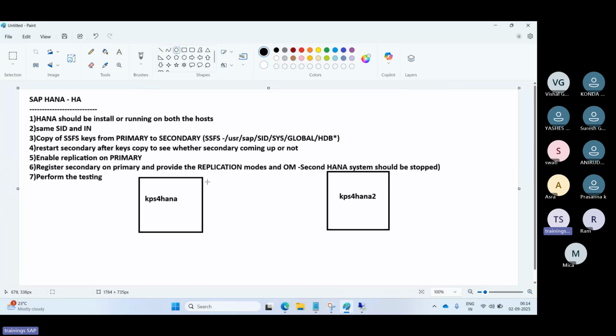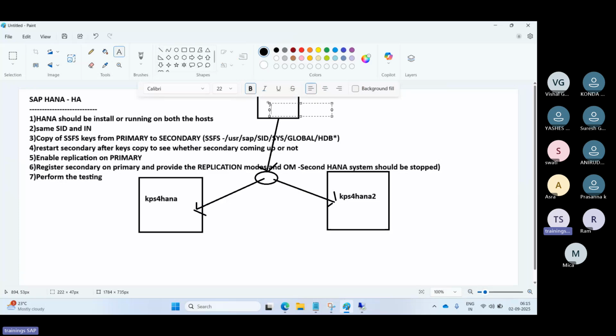So what will happen? Our applications always connect to the virtual IP here, right? This virtual IP will point to the primary HANA server as well as the secondary HANA server. So all the applications, your SAP applications or everything, will point to the virtual IP. Then what will happen in the primary HANA system? It is connected to the primary.